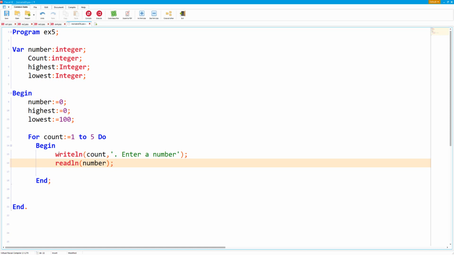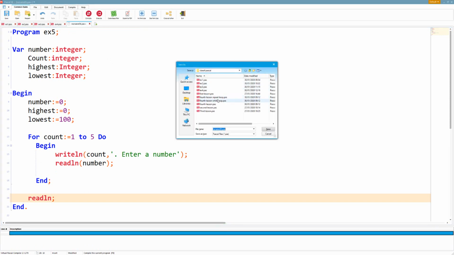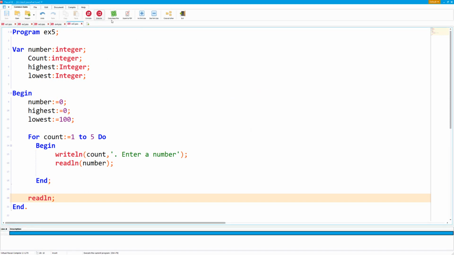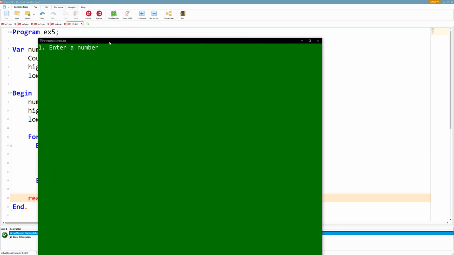Okay. Now, I'm going to add a readLn right at the end of my program, somewhere here, just to see if this works. I'm going to compile it, save it as exercise 5, and I'm going to hit execute, and let's see what happens like we always do.